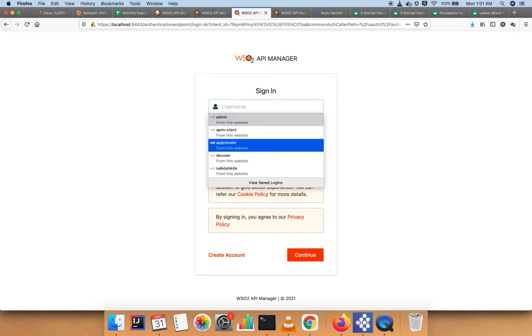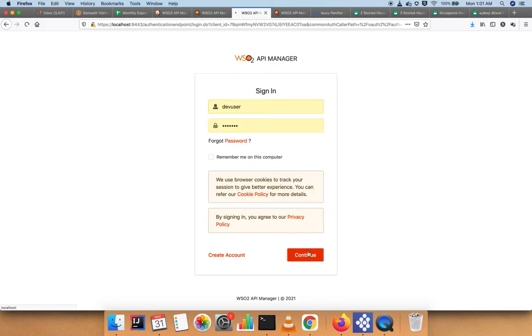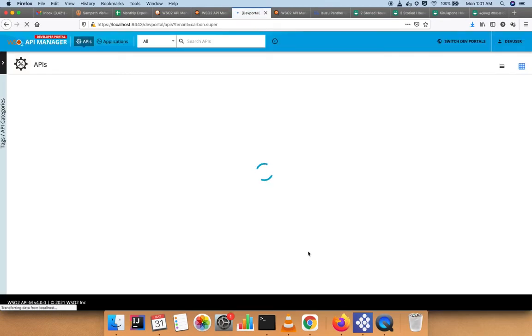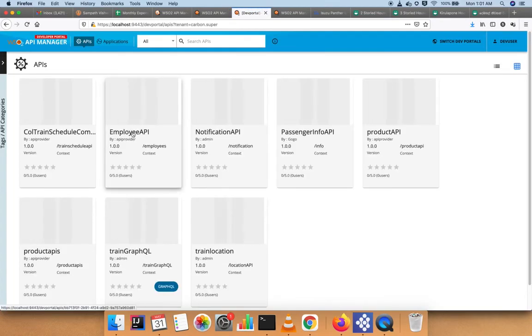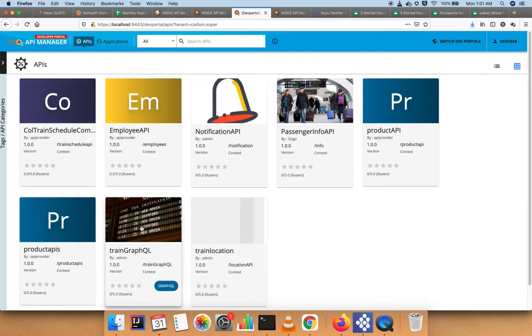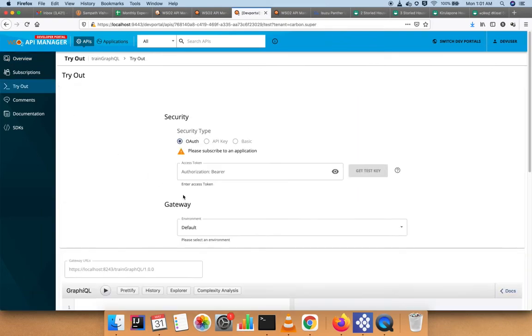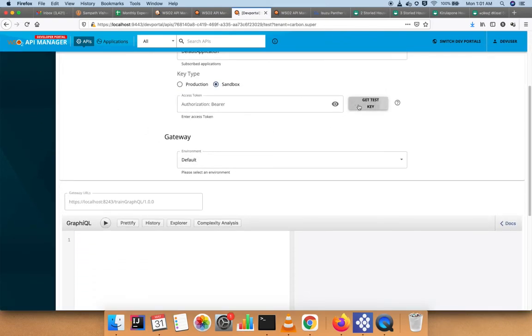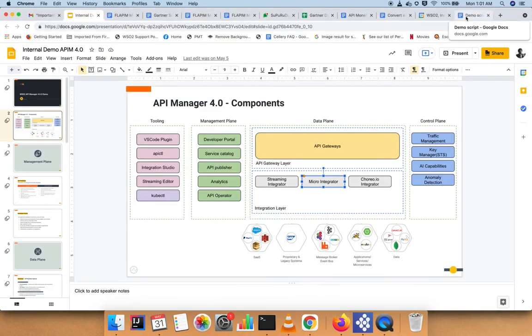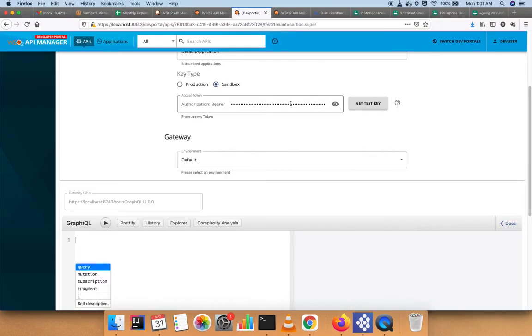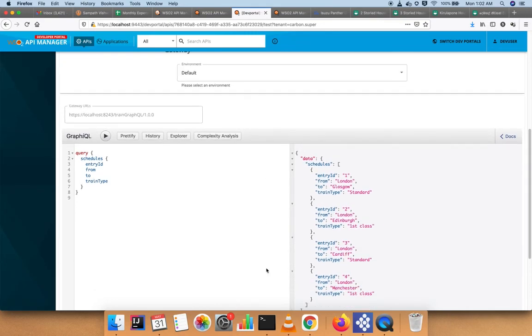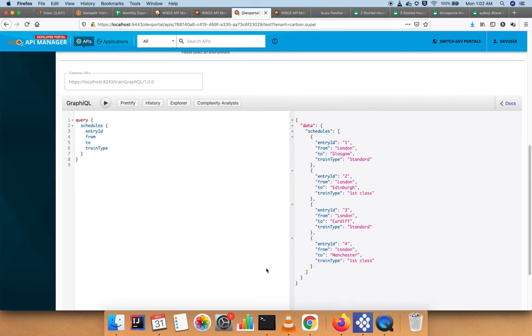I log in here as a developer user. Okay, so now you can see my train GraphQL API. If I need to try it, I can go here, get a test key, and I can simply invoke this and see how it works. Okay, I pass this entry. So this is again my alternative to REST, GraphQL.